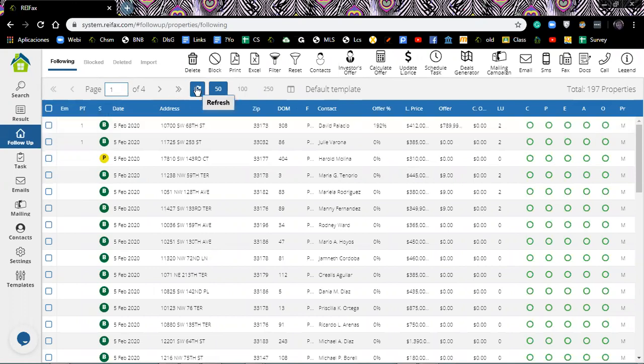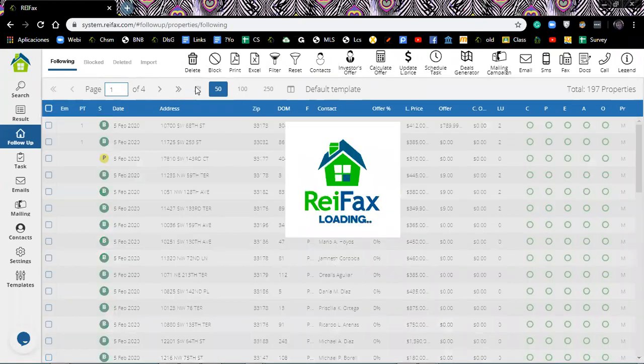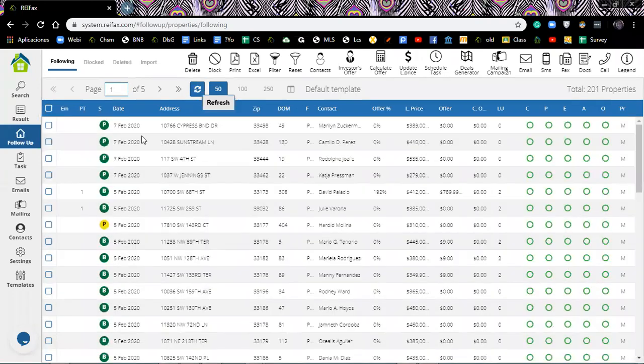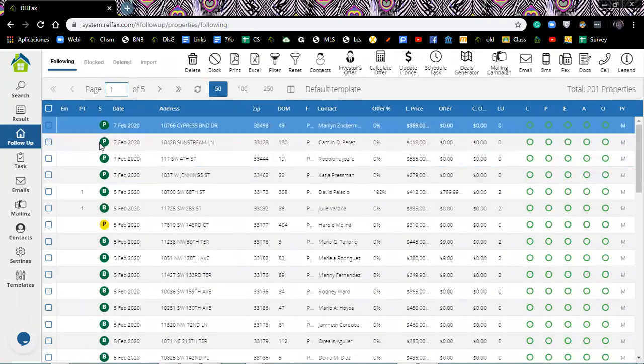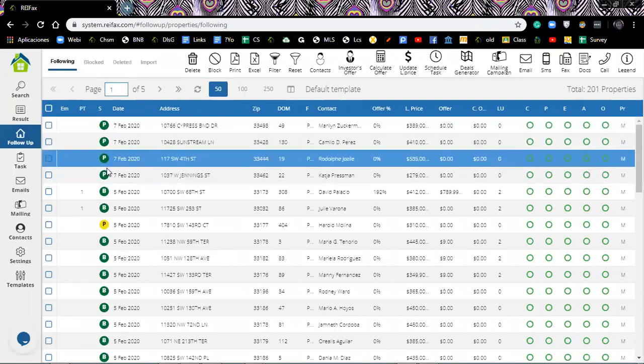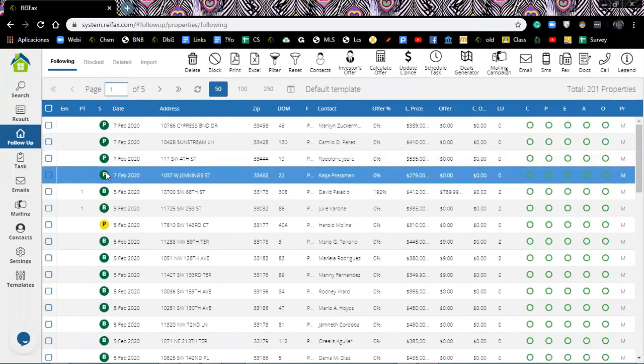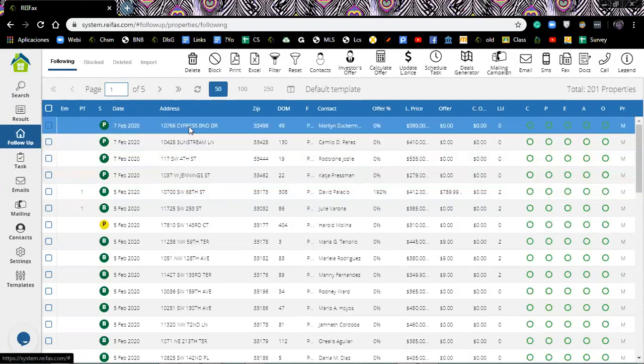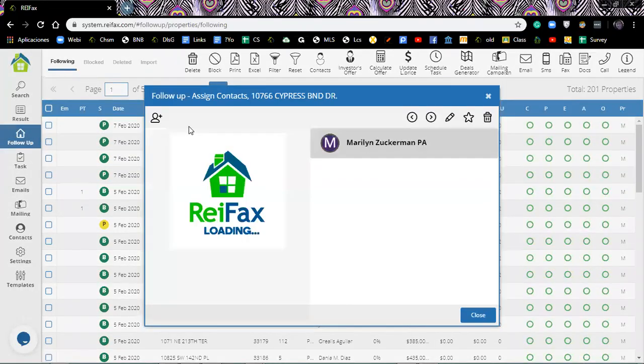I'm going to refresh because I don't see them. There, here they are. These 4 properties are the ones that I want to work with. For the purpose of this exercise, I'm going to change the contact information so I will not be actually sending out contracts or text messages or whatever to these agents because I don't want to do that. So I'm going to quickly change the contact information.